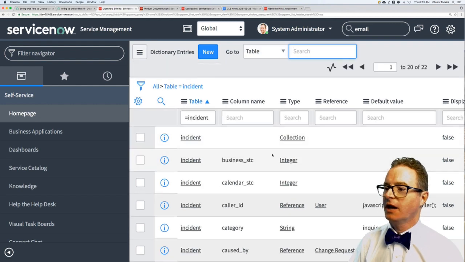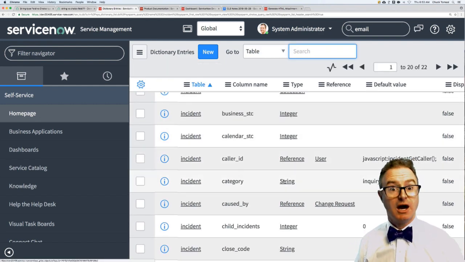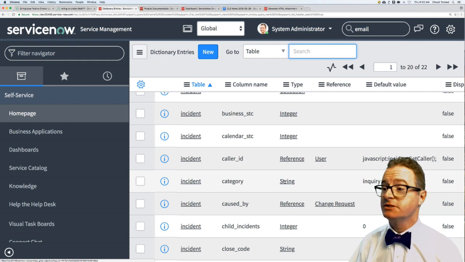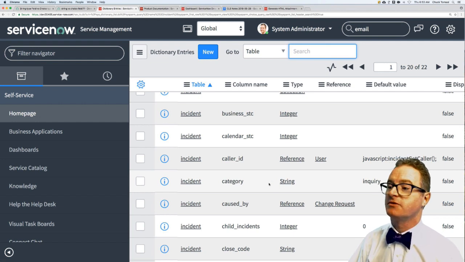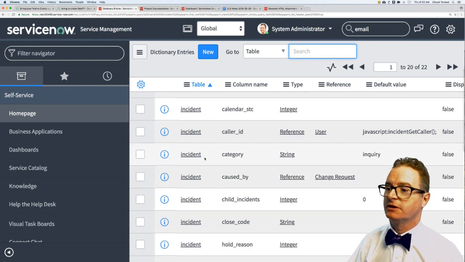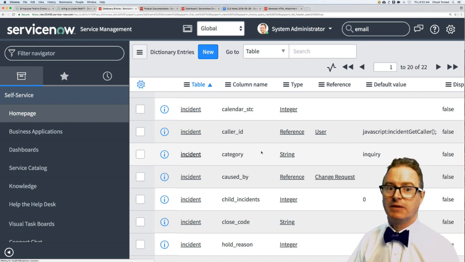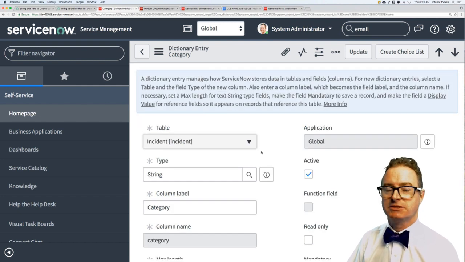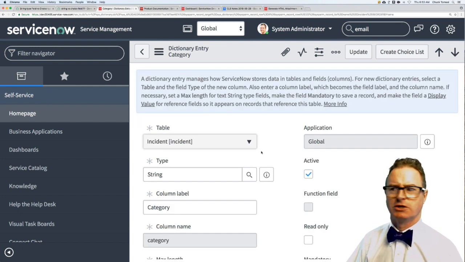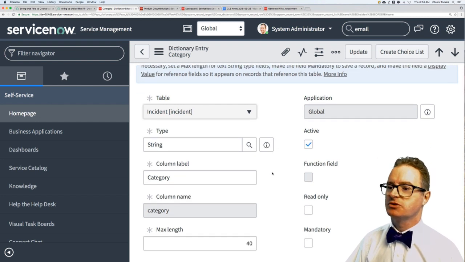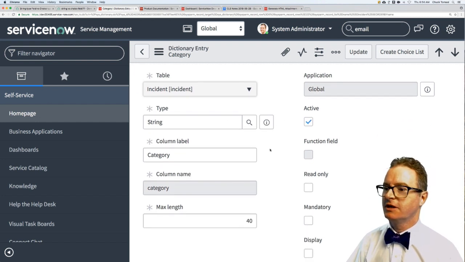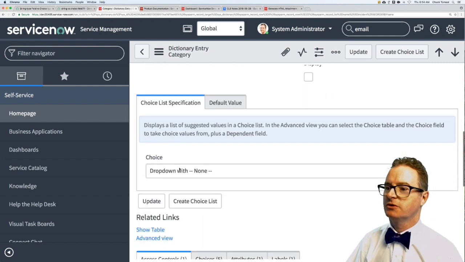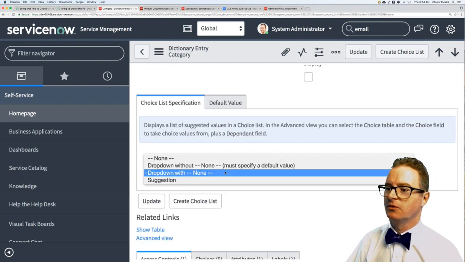Incident has category, which is a string. Odd, because wouldn't you think that was a choice? It represents itself as a drop-down. So if I look at this, fundamentally, they're right. There is no difference. At the database level, it is stored as a varchar, or varchar2. I can't remember which one it is. I haven't looked in a while. But this is a type string. But the definition says, I want to show it as a choice list with none.